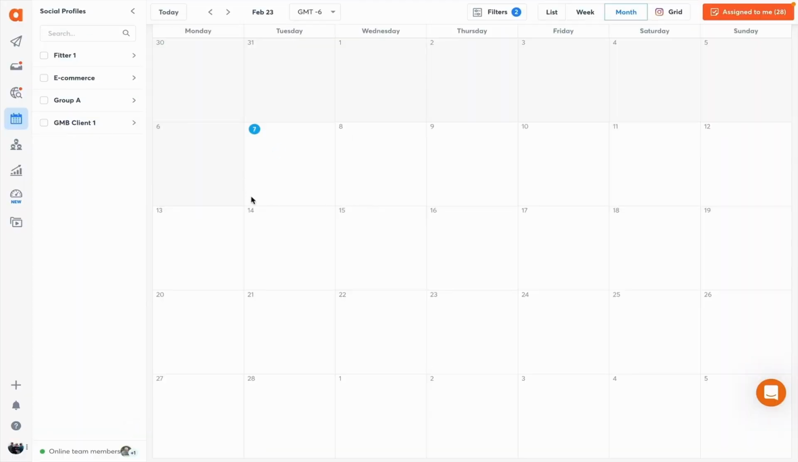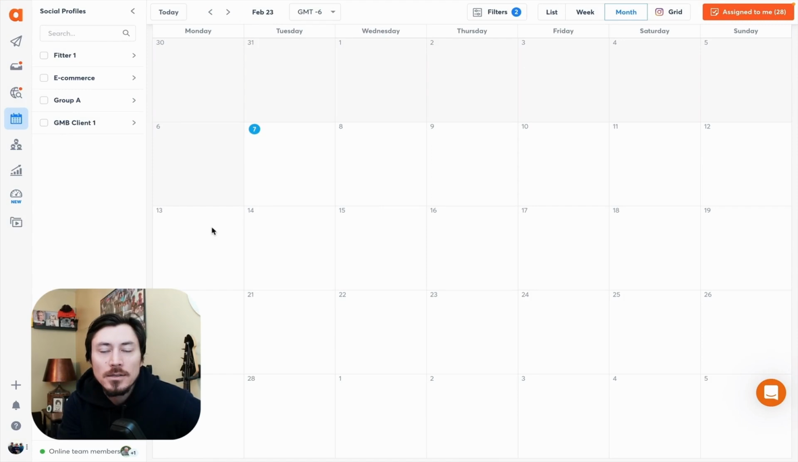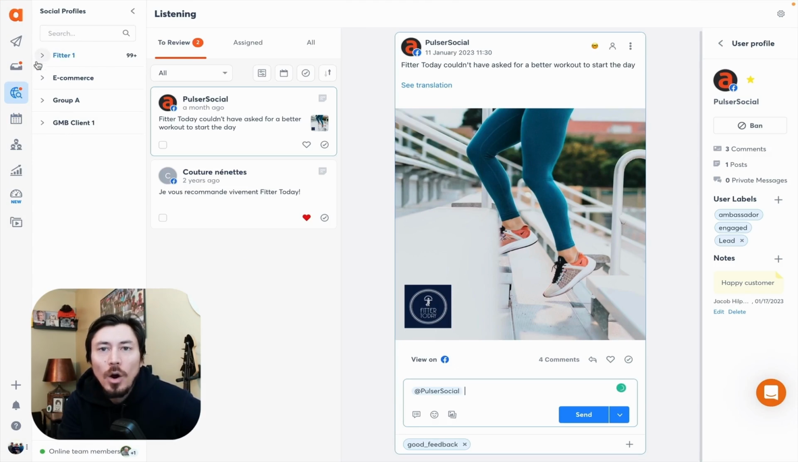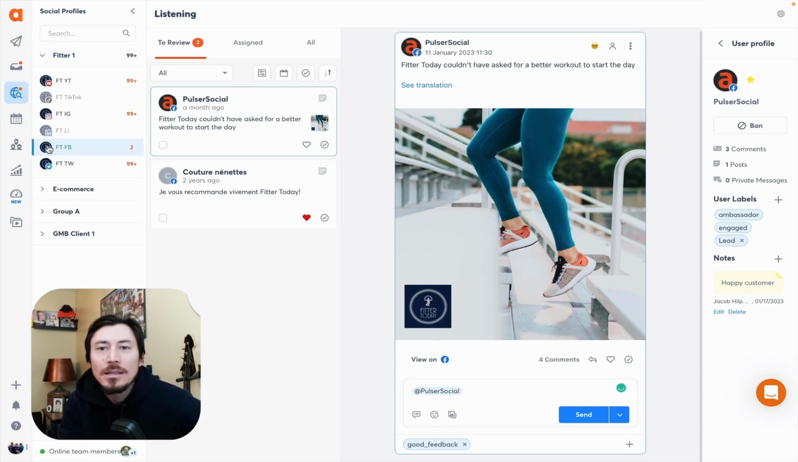To access your listening features and your listening inbox for your user-generated content, you're going to want to click right here on your listening feature tab. Now, all of your groups will apply here, and listening is going to be applicable for 4 networks: Facebook, Instagram, Twitter, and YouTube. Now, they all handle listening for user-generated content in different ways. We're going to talk about that right now.